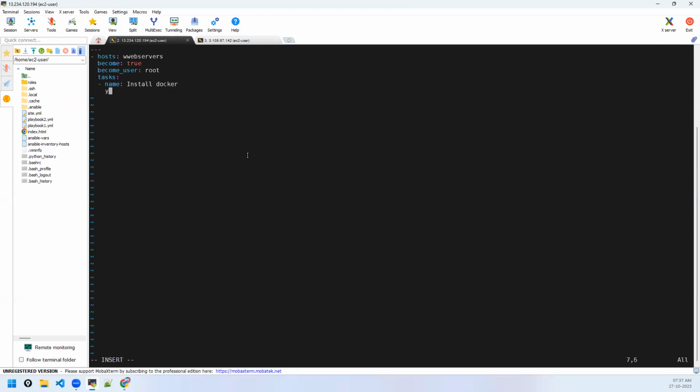Then yum is the module, name is docker, state equal to started. Sorry, state equal to present. Docker should be installed first. So it's present. And then once it is installed, we want to start Docker, right? So start Docker. Which module do we use here? For any packages or services to handle them, service. Name of the service is docker, state equal to started, right?